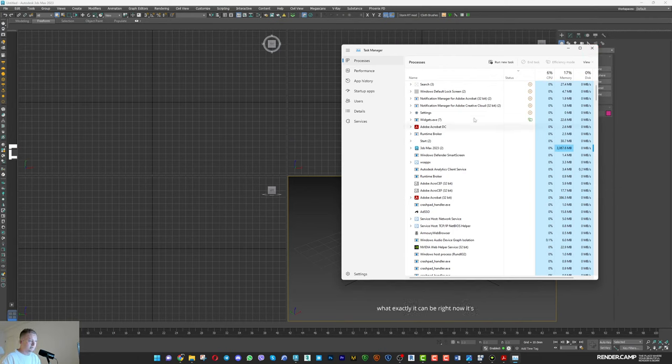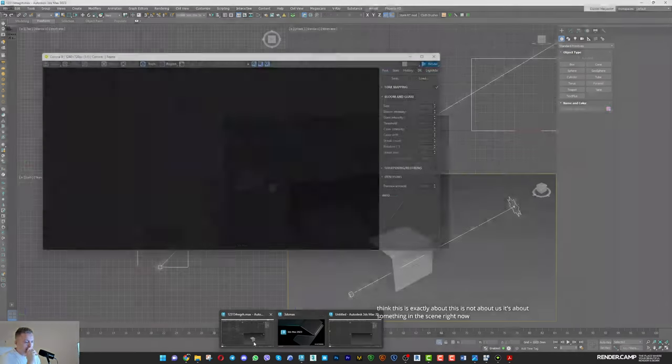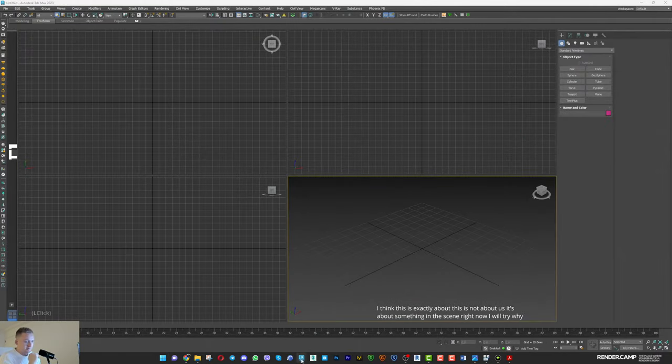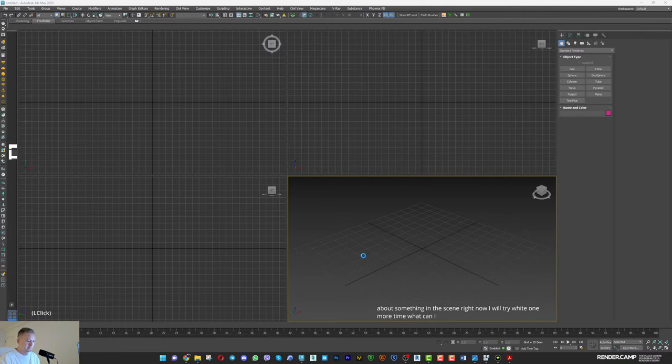Right now I have tried without a camera at all, and this is just a newly built camera without any settings. I think this is not about the camera, this is about something in the scene. Right now I will try it one more time. What can I do?